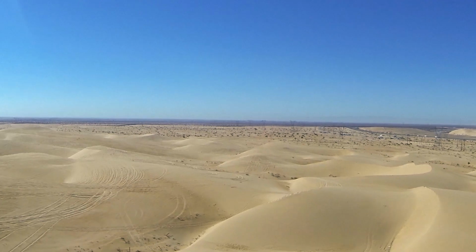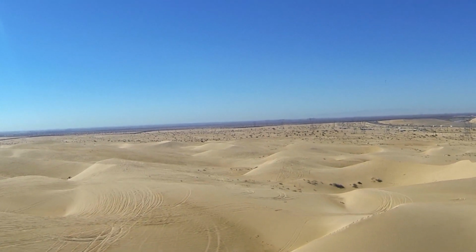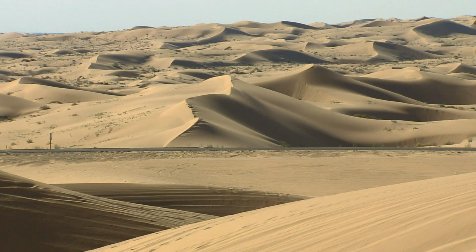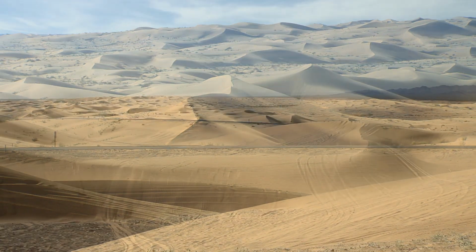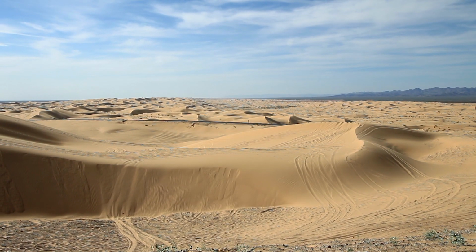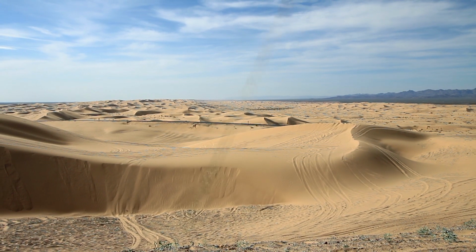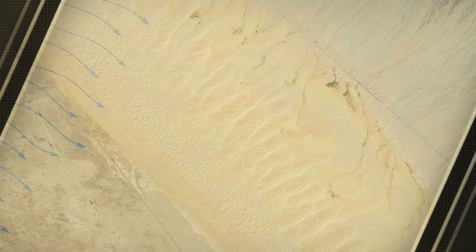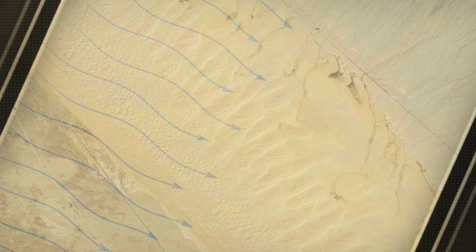Sand dunes are typically oriented at right angles to the wind. Since the wind commonly blows from west to east in this area, the dune crests generally form in a north-south orientation. From space, the same patterns can be observed on a much larger scale.